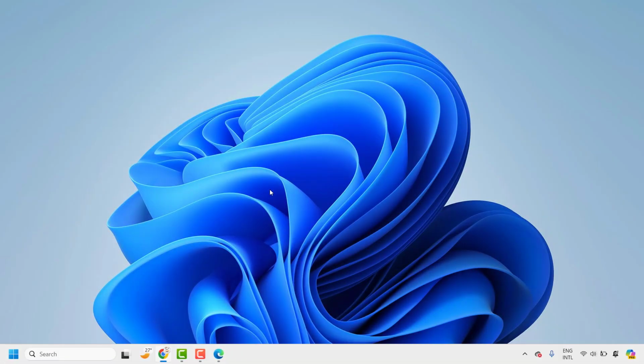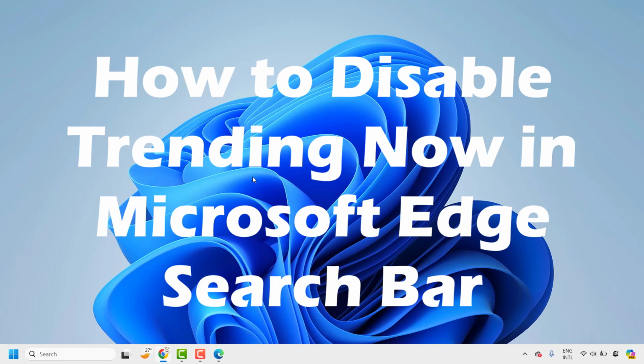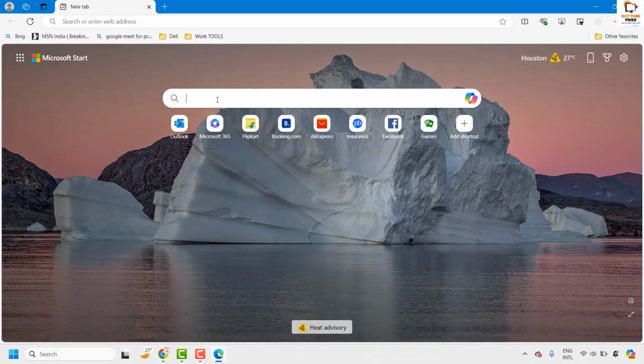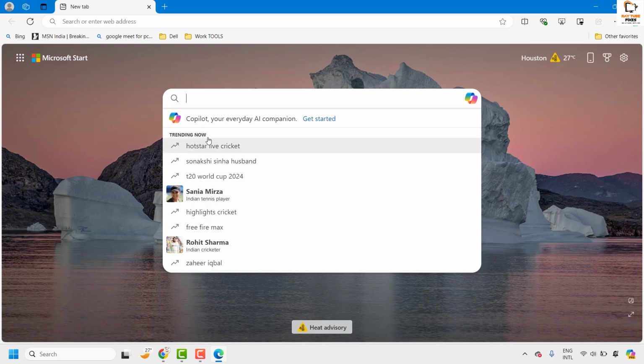In this video, I'm going to talk about how to disable trending now in Edge search bar. Now, when you try to open Microsoft Edge and when you try to search something, by default, you will see a trending now section in Microsoft Edge. Now, there is an option to go ahead and disable this trending now section.